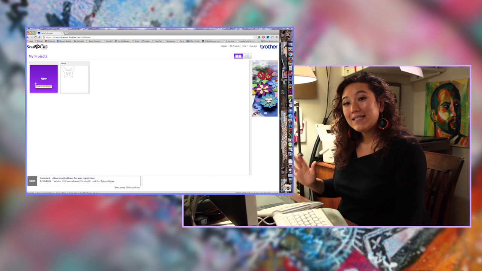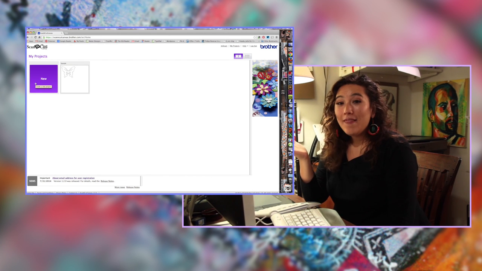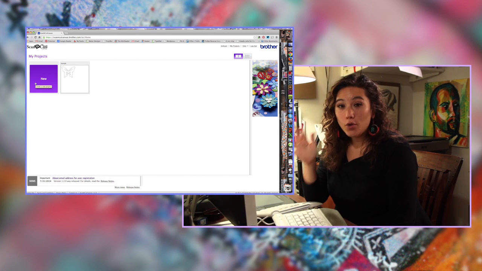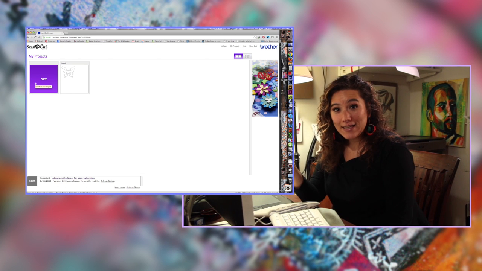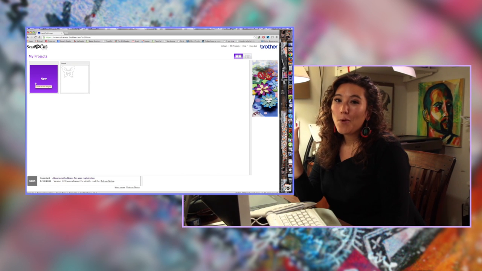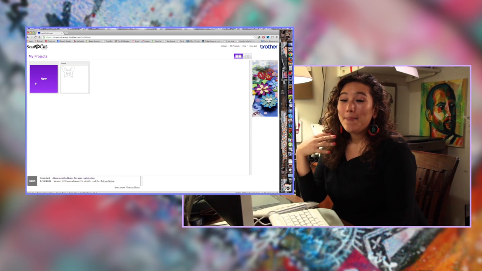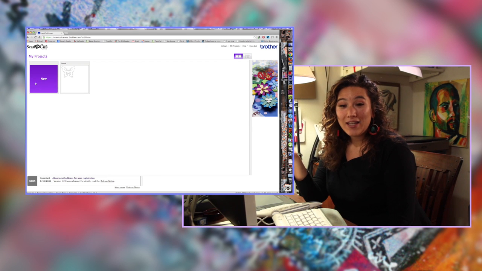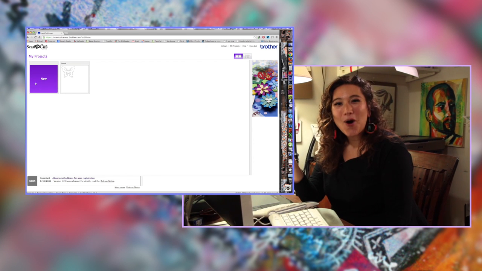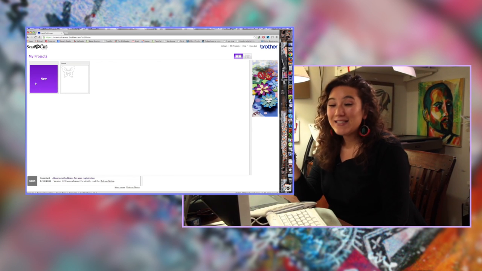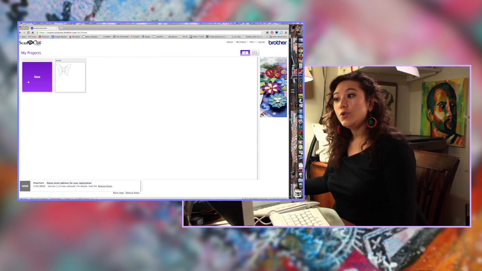Now, this is a program that exists in a cloud, and what does that mean? That means that it doesn't matter where you are. You always have it as long as you have internet access. It's not on your computer, it's somewhere out in the cloud. So you can go to your sister's house, your friend's house, on vacation, whatever it is, and you can still access all of your Scan and Cut files that are held in Scan and Cut Canvas. So I'm going to choose New right here from my projects.